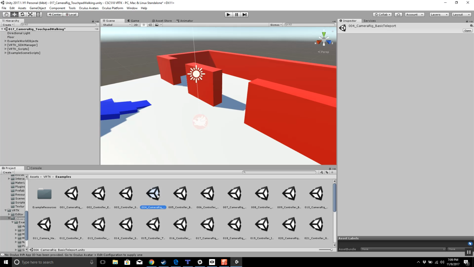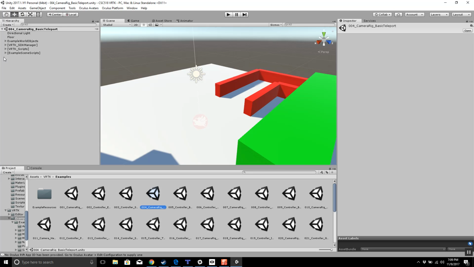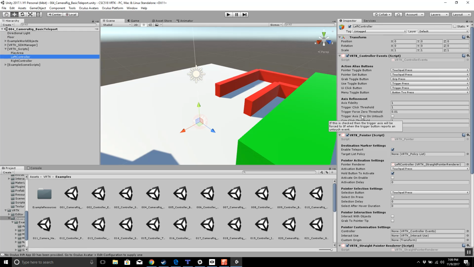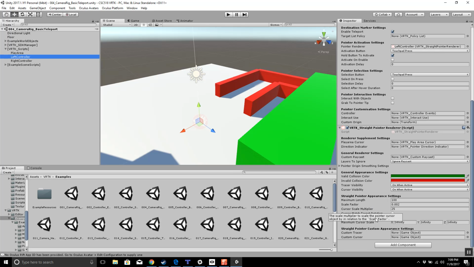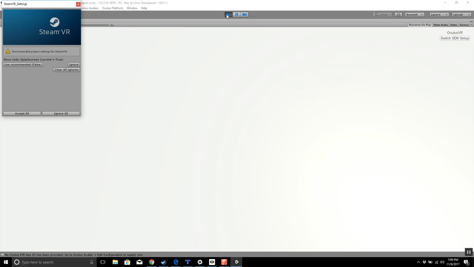Yeah, so let's go to basic teleport here. And I think it has to do with the pointers. So we go to left controller. I think you can only teleport as far as you can point. Right. Yeah, so you change the maximum length. So let's change the maximum length here to maybe 20. And that's with my left controller. So then you can work better than when you teleport.